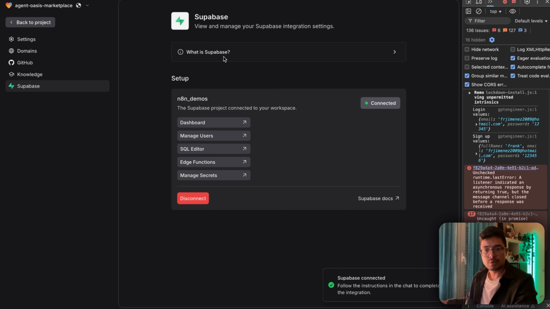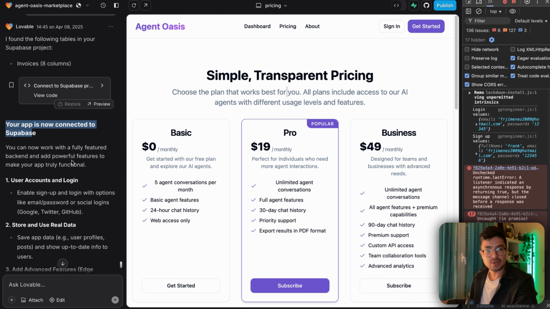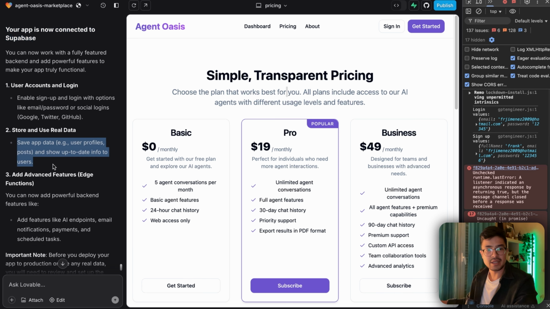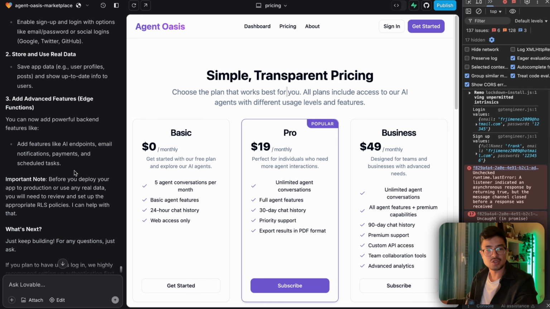So I'm pretty sure now. So Supabase connected, follow now the instructions in the chat to complete integration. Your app is now connected. You can now enable sign in and login options, save app data, add advanced features, add functions. You can add powerful backend features like endpoints.